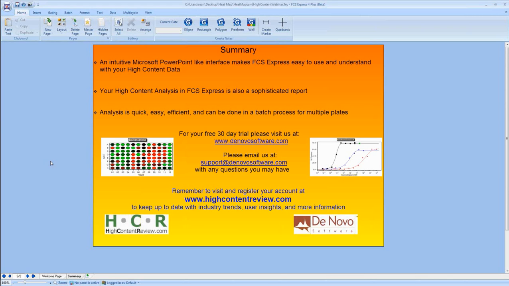Also keep in mind that this high content analysis is also a very sophisticated report at the same time. All of the pages of analysis that you saw can be directly exported to PowerPoint or to PDF, or again, as I mentioned, to Excel. But what you see is what you get. They can always be formatted to change anything that you want and exported, rather than having to go through, say, something like Photoshop or PowerPoint to make those changes after you're done analyzing the data.